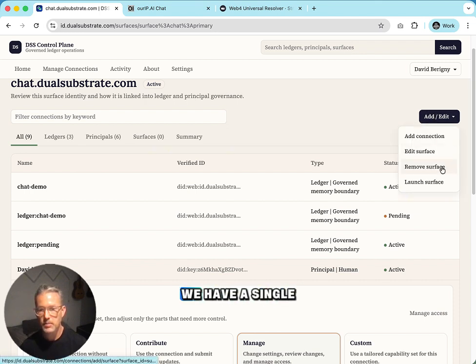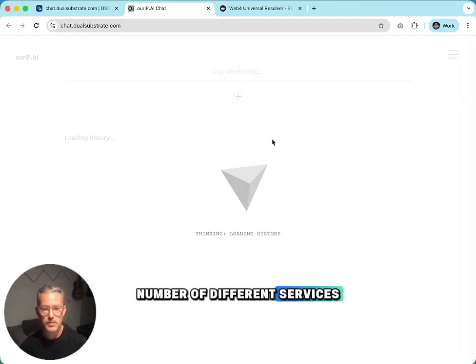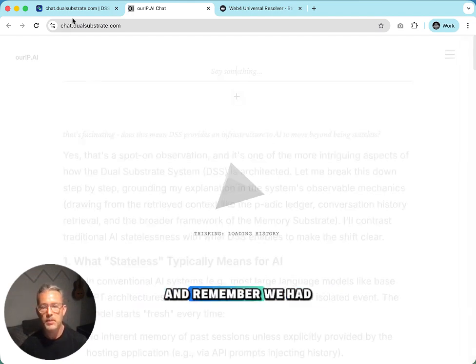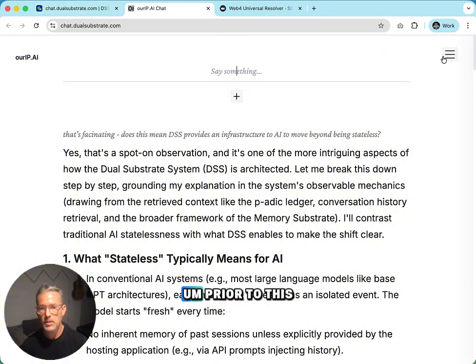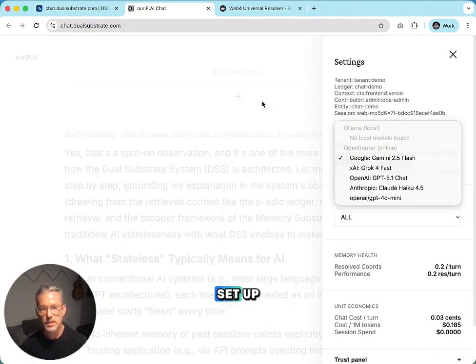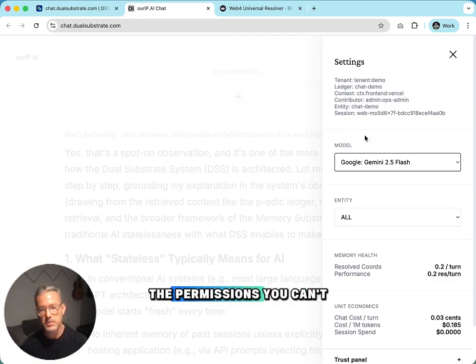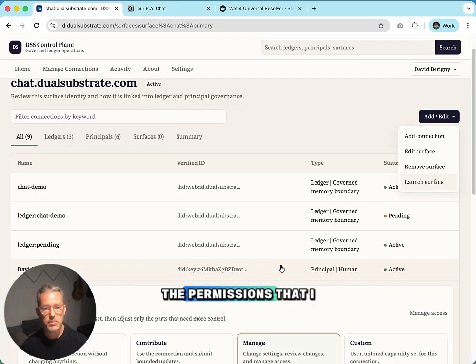What we have here, we have a single sign-on. So once I've signed on, I can launch an external surface. It's with launcher 4. And it's signed in already. As I said, you can have a number of different surfaces. I want to show you this one. And remember, we had already set up prior to this the different models. So you can see there's models that I set up within that admin control. The permissions you can't necessarily see there, but you can see the permissions that I have there.